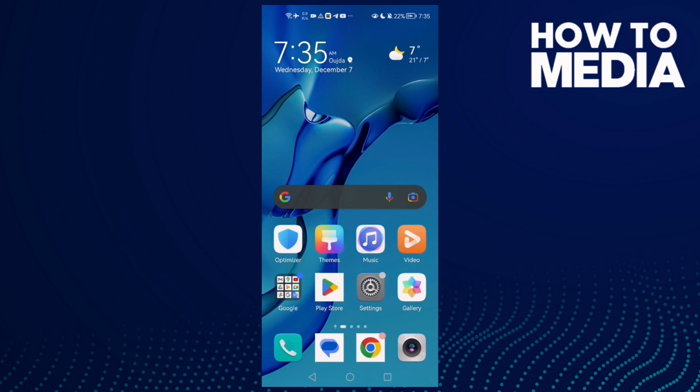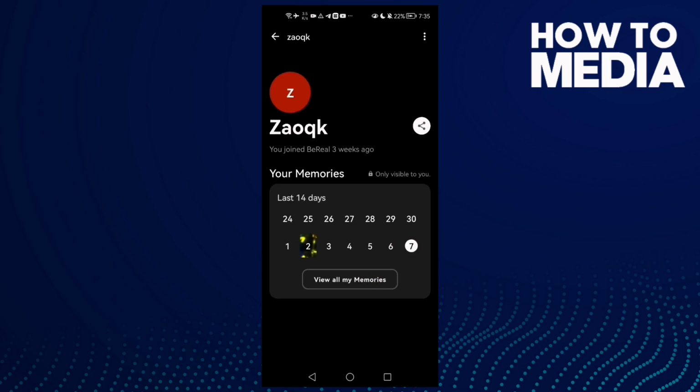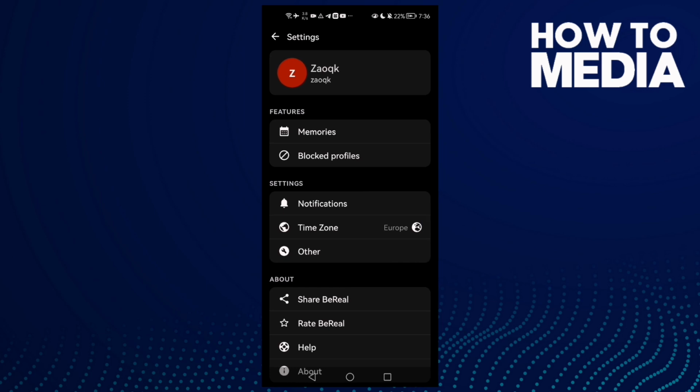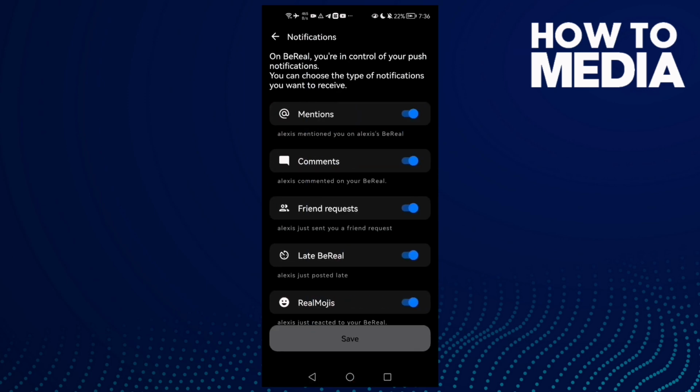First, open BeReal, and then click on your profile here in the top corner. Now click these three points, and here you will find notifications. Now click on it, and that's it. Now just here you can manage it.